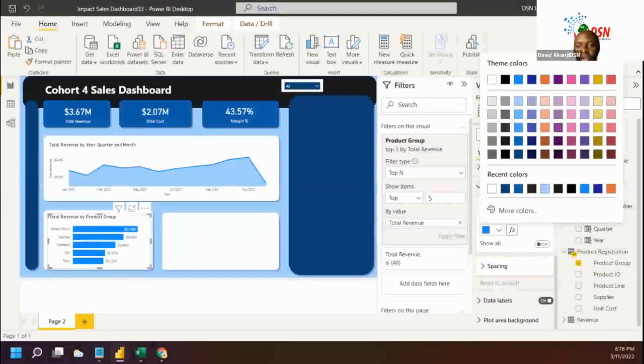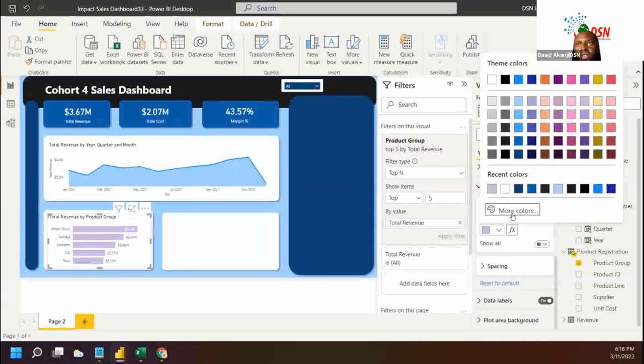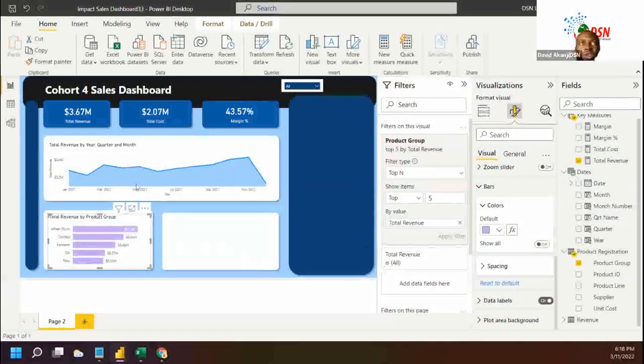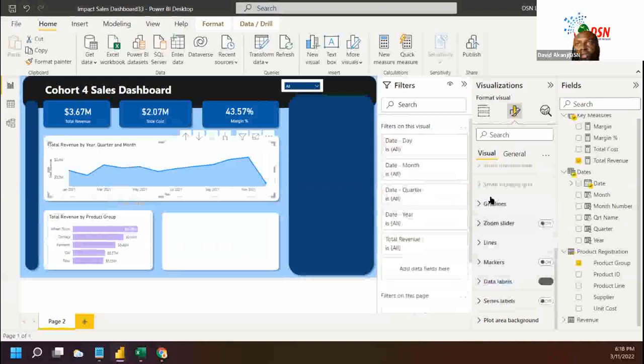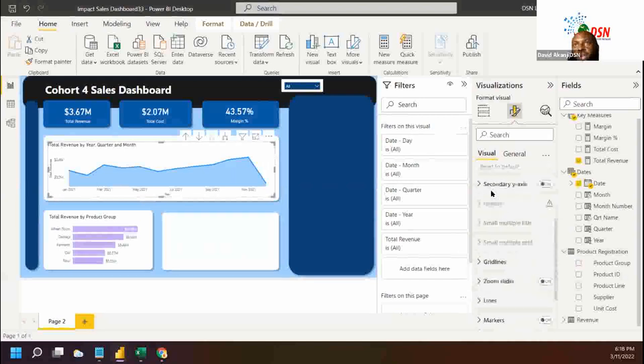I'm thinking of a color to use. Let me see the color I can choose. I want this color. Let me use this. So this is the color I'm using. Let me change the color of this one too. So we have this.